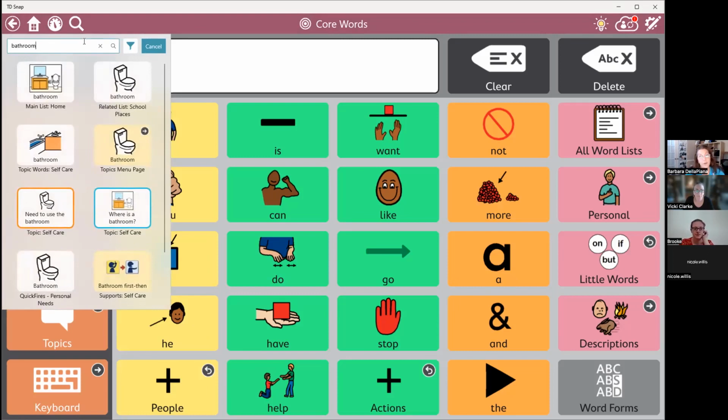And I happen to know the bathroom is in a lot of these locations. So in the beginning, I said you're going to find a lot of words and places repeated all over this page set. And this is why, because you need to be able to say the bathroom if you're just talking about the home places. You want to be able to say bathroom if you're in the topics. There's just a lot of opportunity.